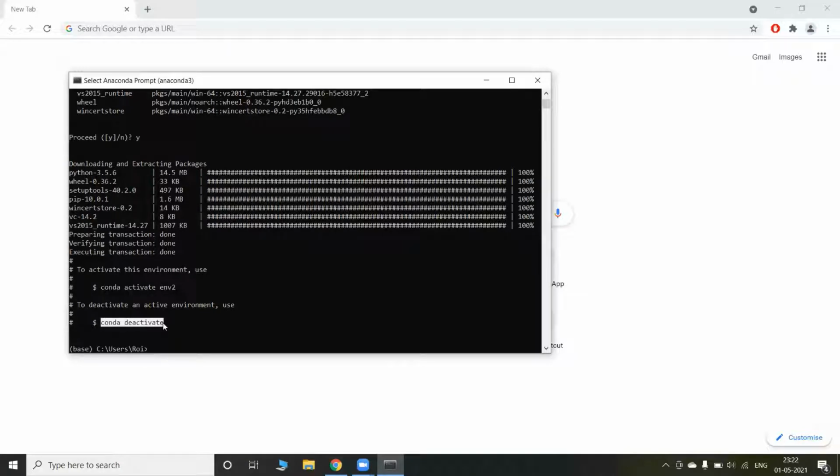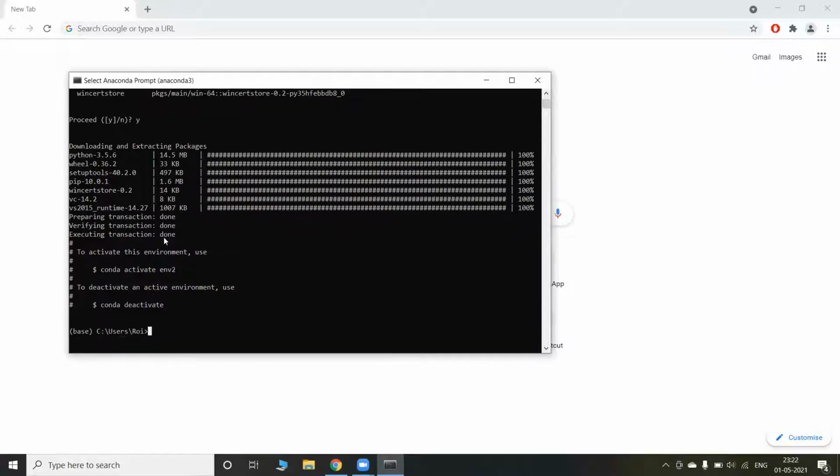After creating the environment, we can still see that we are in the base environment, that the environment that we created has not been activated yet for our use. So to do that, we will write the command, and now our environment has been activated.